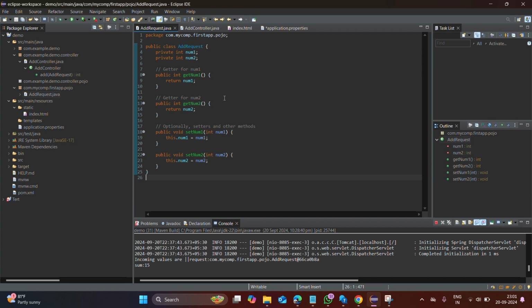And then we are giving a void function, as void doesn't return any value. It is like specifying a public void set num. There's an int num which we pass, and then we are specifying by this keyword, this dot number. And same for the next number also. And this is all the function that you do in the add request Java, and this is the program.